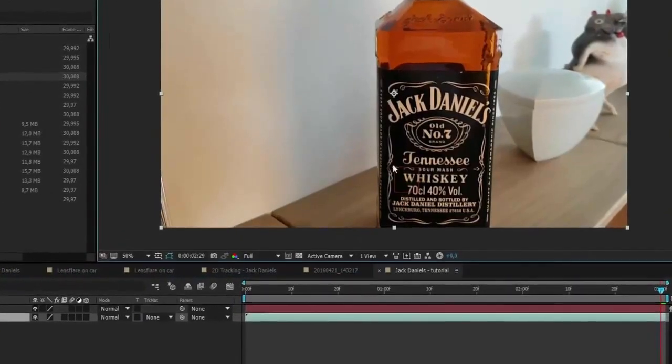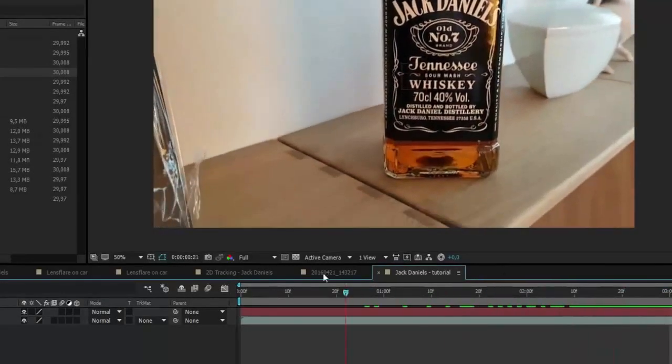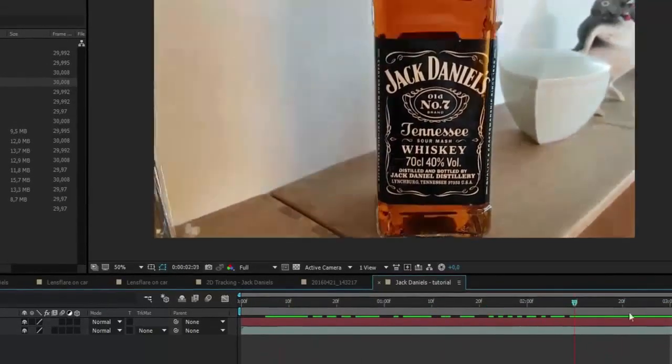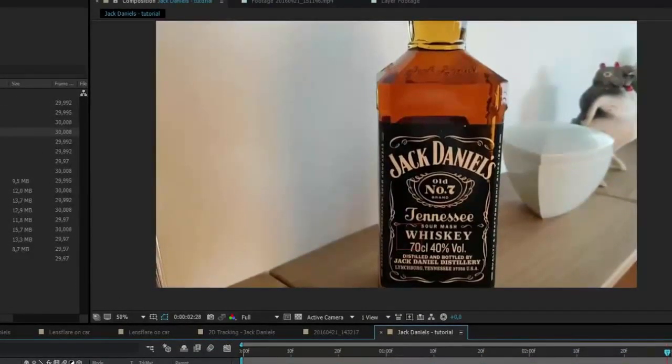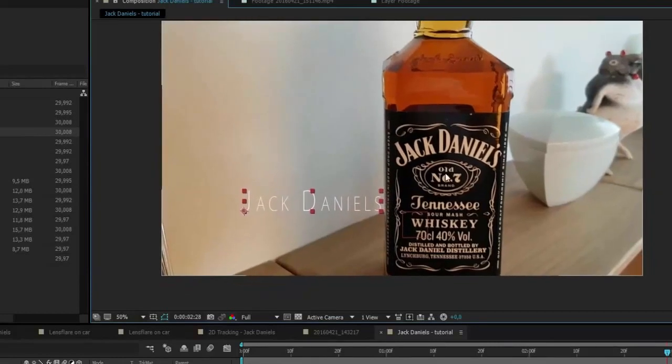And then, as you can see, our null object, which is this guy right here, will now follow the little weird quad on the bottle. So you can see it's perfectly tracked. We can now create some text, so do Control T, and then click somewhere, and I'll just type in Jack Daniels. Control Enter, and then press V to get the move tool, and then we can move this wherever we want. So I'll just put it right here.